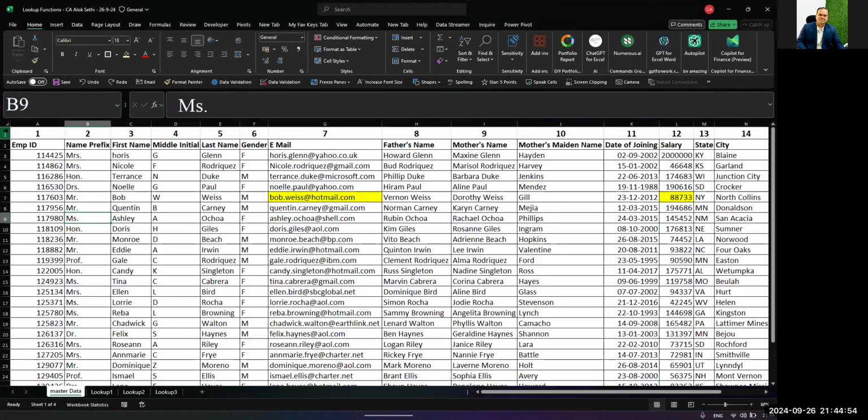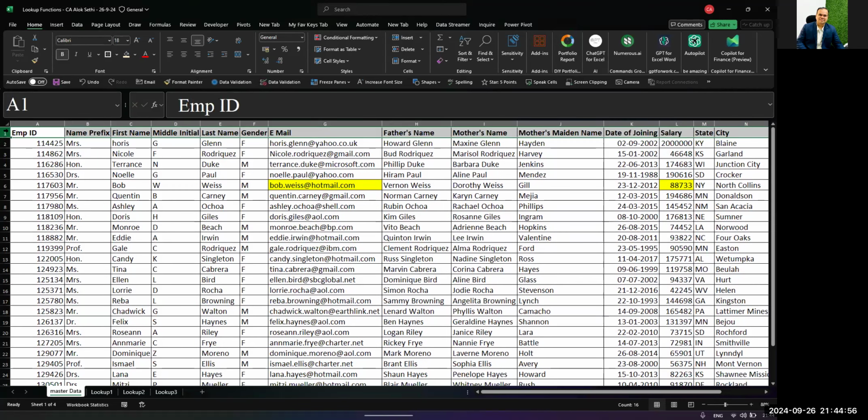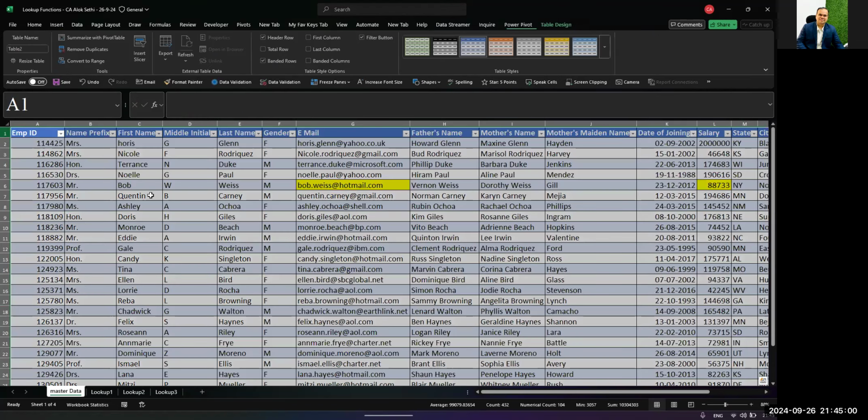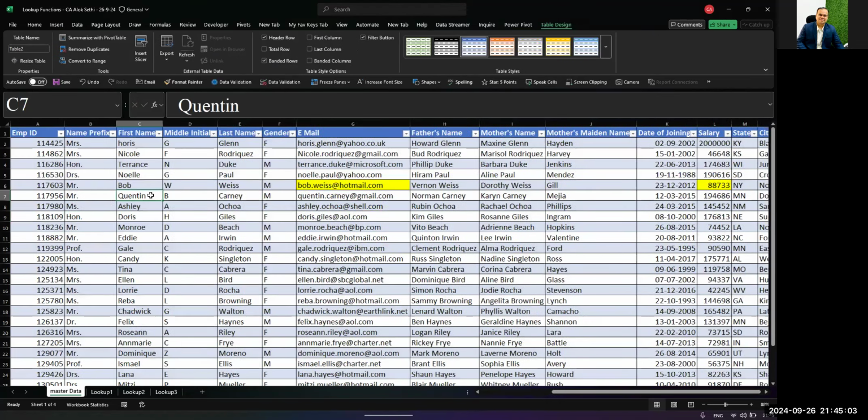Okay, but what we will do, we have to delete this row because this is not a part of the table. Now I'll press Control T. Now this is a table. What is the table name? Table 2. I will call it ET. ET means employee table. I have renamed this table as ET.